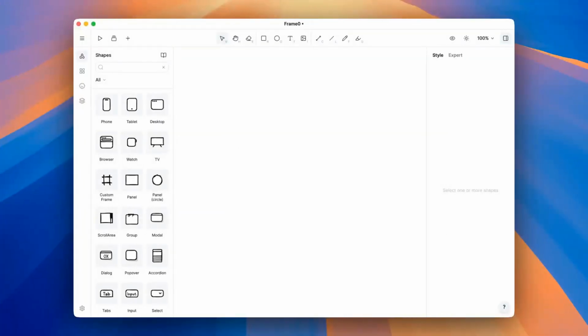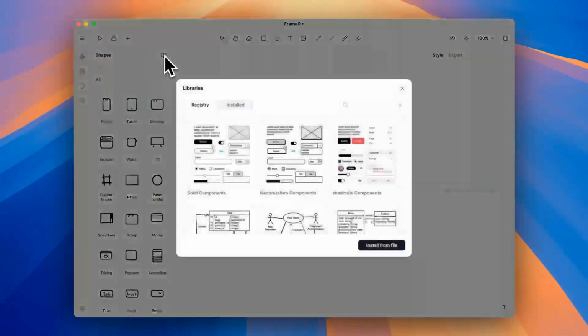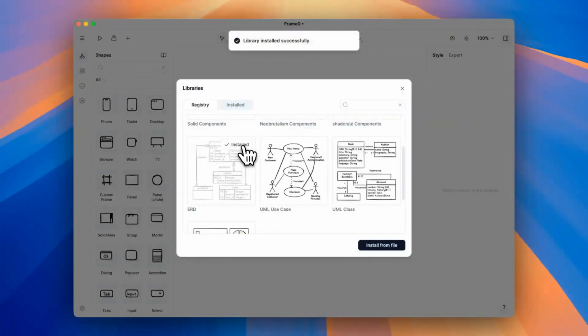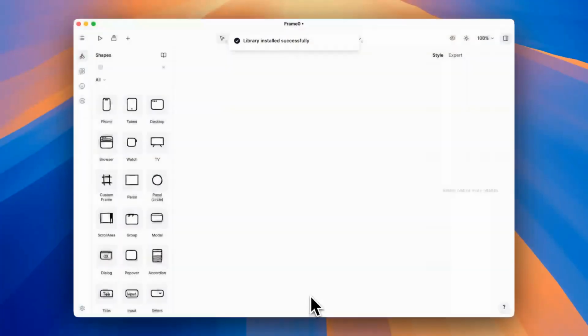In addition to the default libraries, you can install additional libraries that provide a variety of shapes. To install an additional library, click the Libraries button in the Shapes view. Press the Install button for the library you want to install. You can then use the shapes from the installed library.